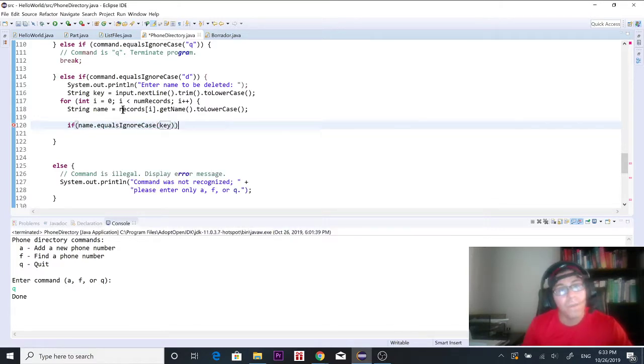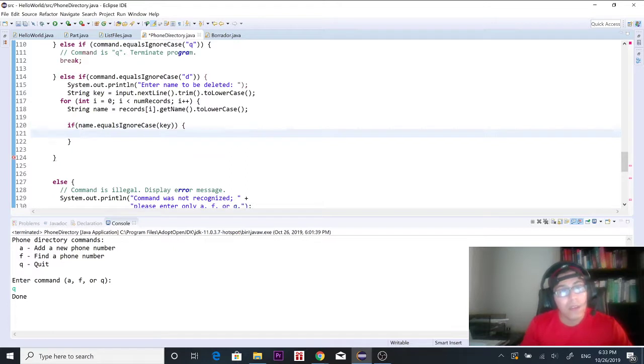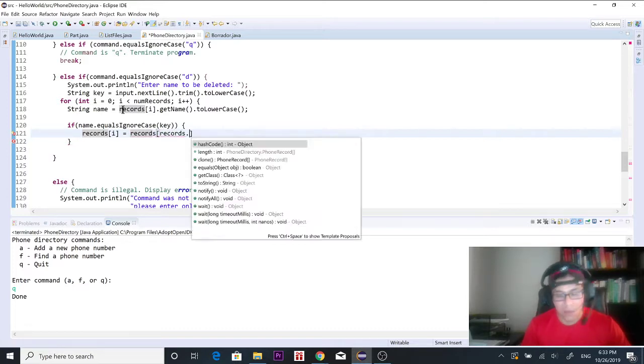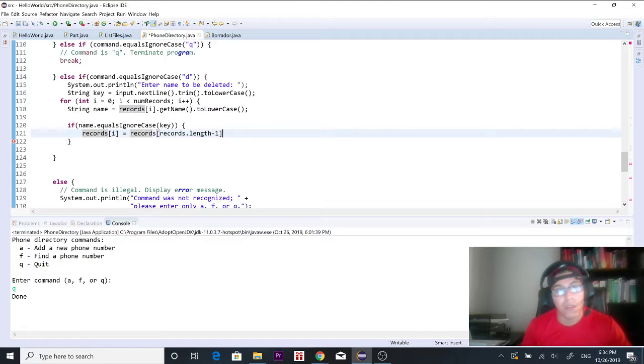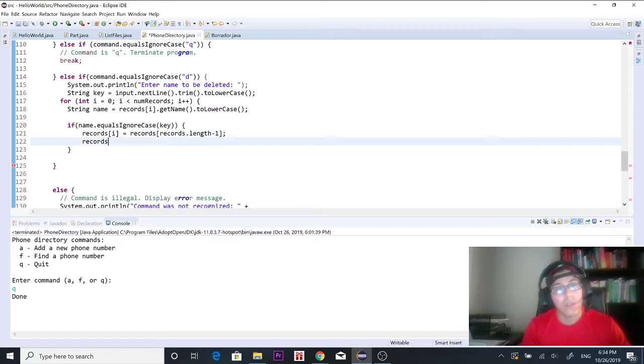and then if that's true, we're gonna use records where we found it, and then we're gonna point it to the last record in the array. So it's gonna be records, the length minus 1, and then what we're going to do is decrease the number of records. Number of records minus 1, but there's a short way to do it.